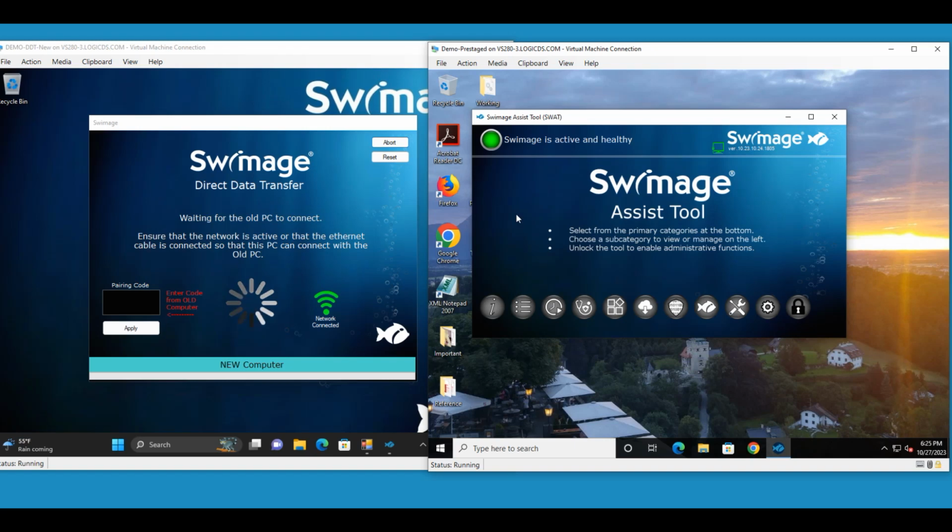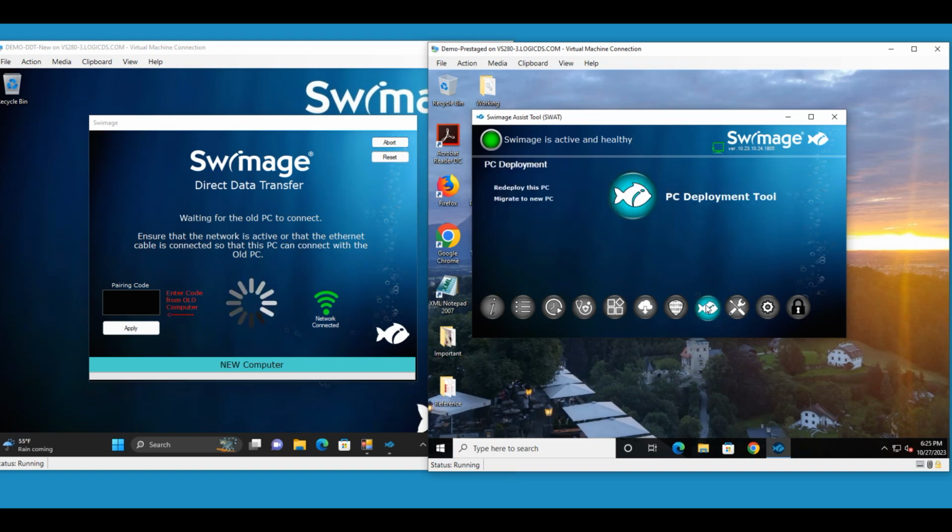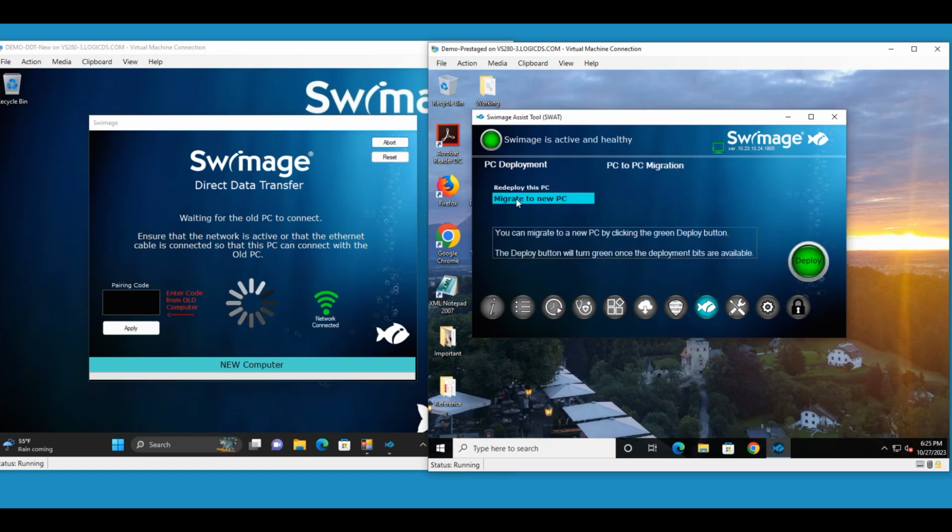So what I'm going to do is go to the fish, which is our deployment icon, and say migrate to new PC. Okay, what this is going to do is put this PC in a deployment state, and it's going to start handshaking to the new system, and all of the information about this PC, its data, settings, and so forth, is going to be transferred. All you have to do is hit the deploy button, and the process will begin.